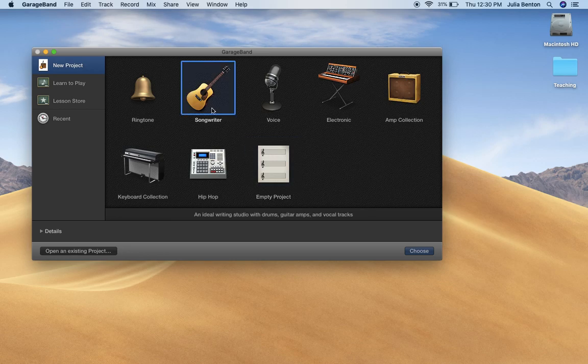So for most of us in DMA, we're going to be using either songwriter, electronic, hip hop, or keyboard collection. It really doesn't matter which one you choose. You're able to adjust the settings on all of them. I'm just going to start with the hip hop one.